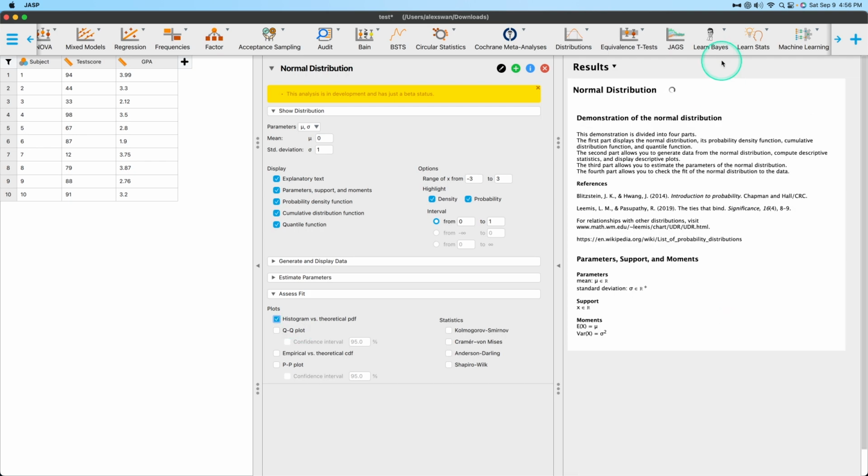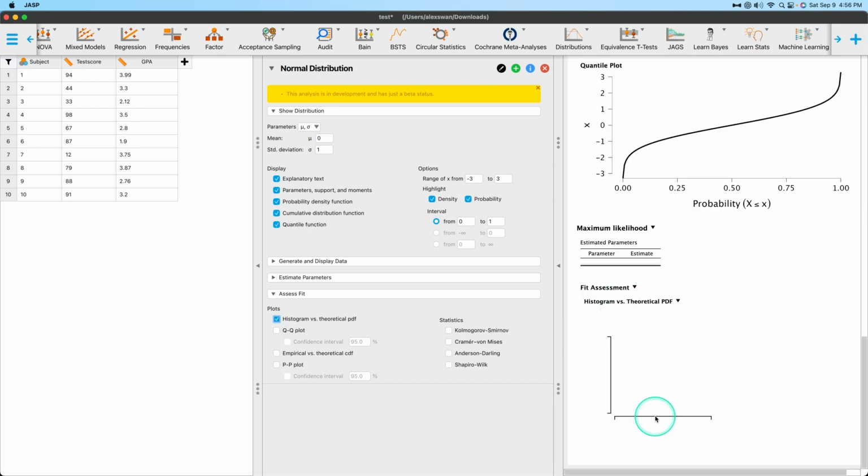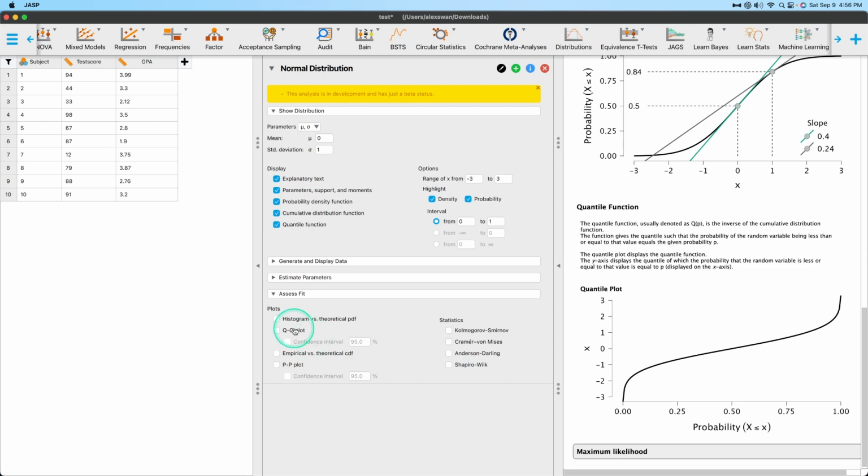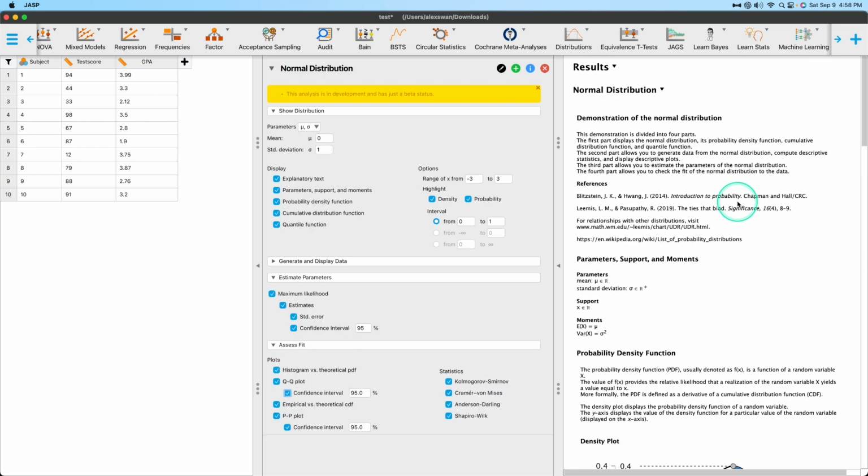Let's try that again. Okay. Shows it's working. Can we do it? No. Okay. So the histogram versus theoretical PDF does not work. Also, it didn't get rid of my maximum likelihood. It shouldn't be there anymore. Oh, well. Let's see if the QQ plot is working, huh? Well, folks, it looks like it is buggy.